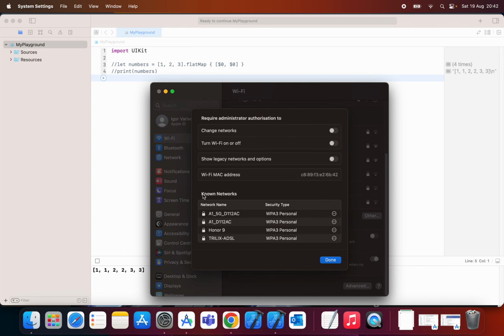Here you will see a label known as Known Networks. These are all the networks that you have previously connected to.